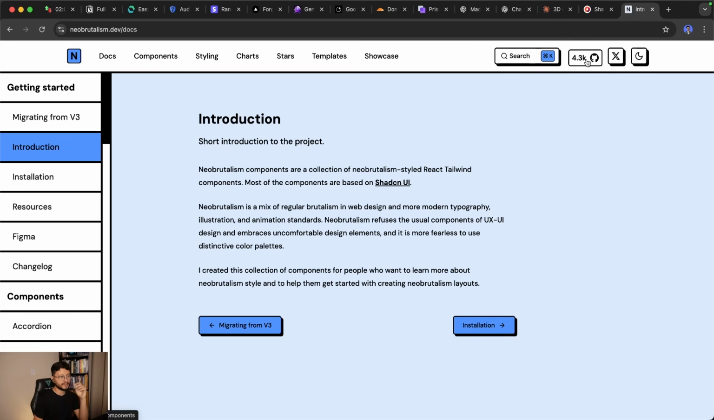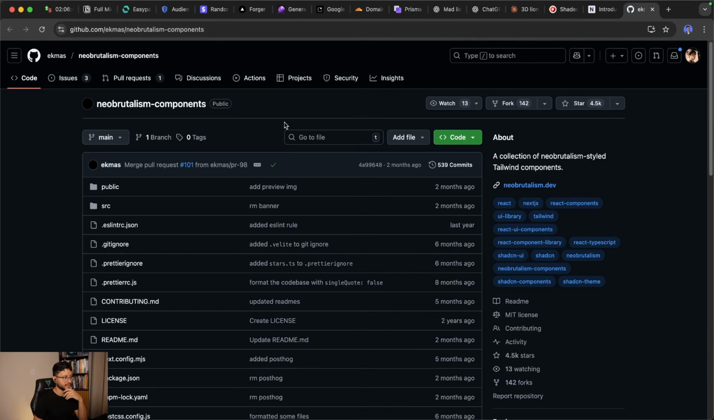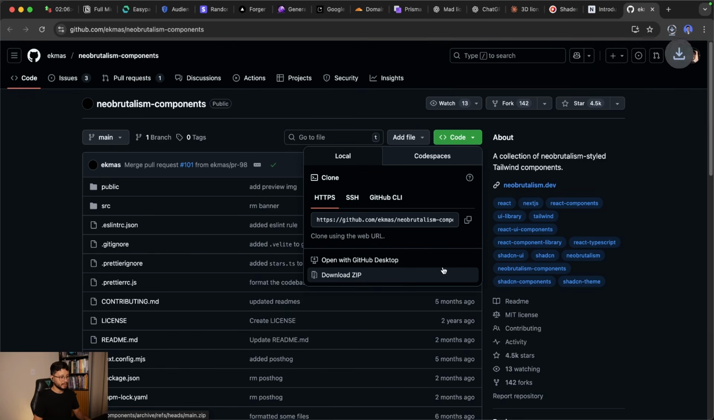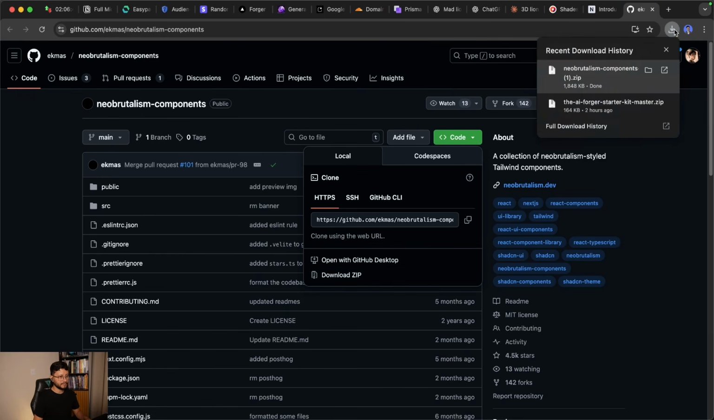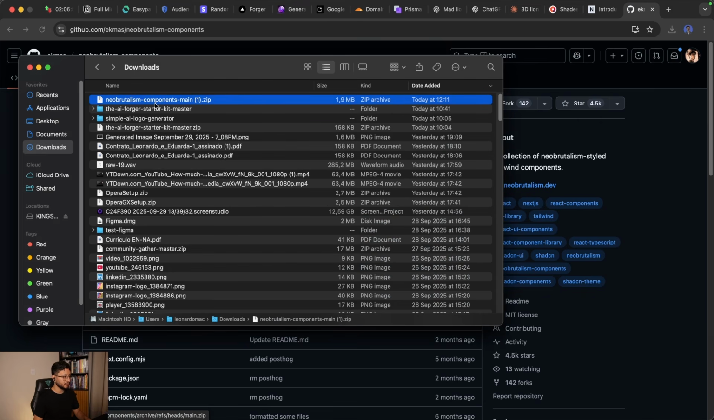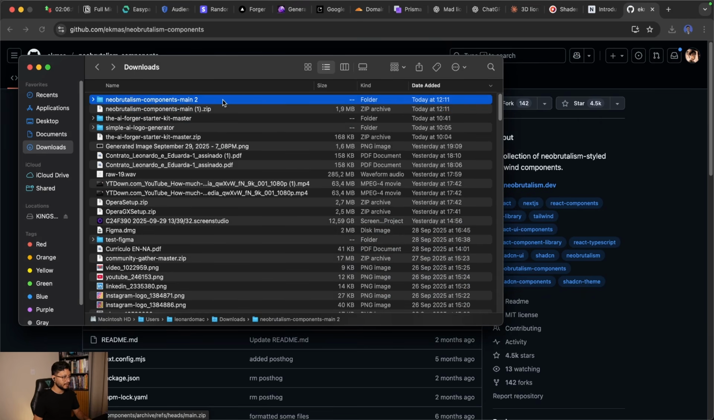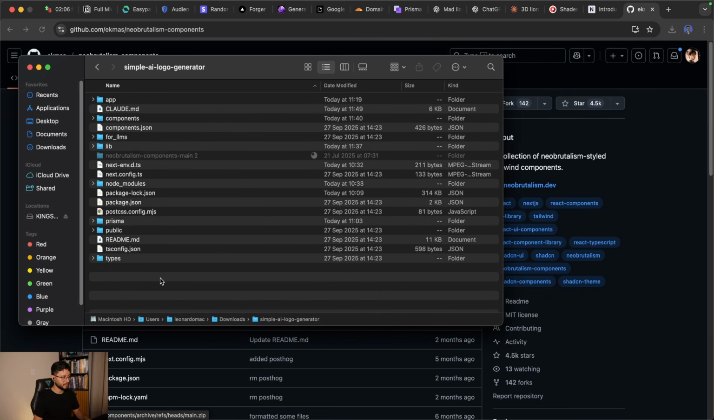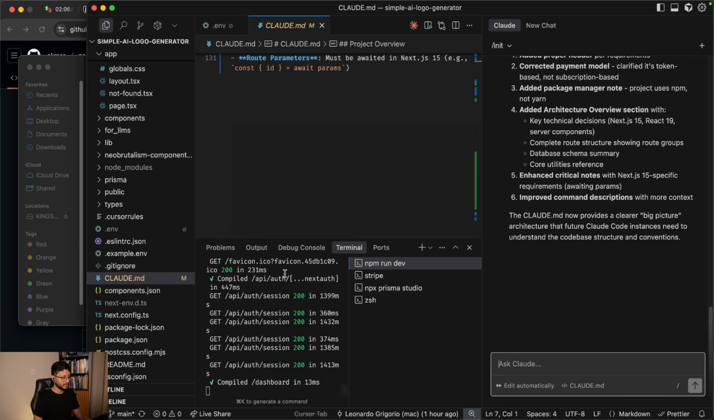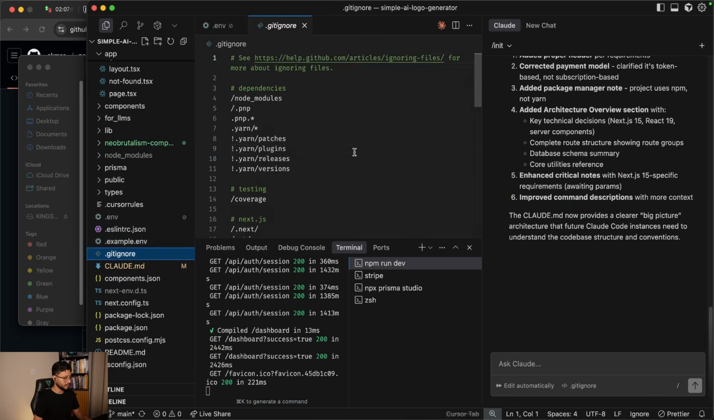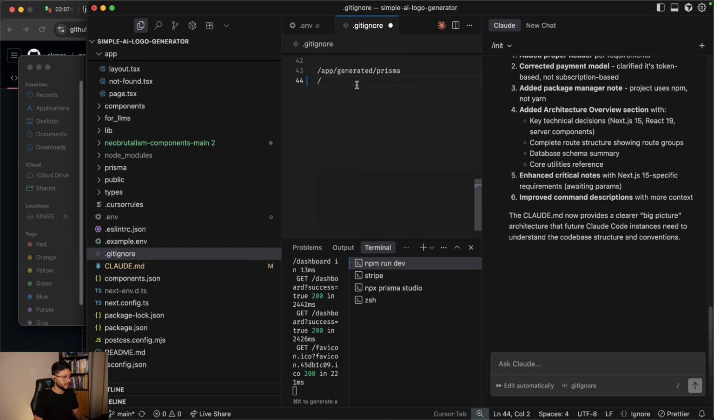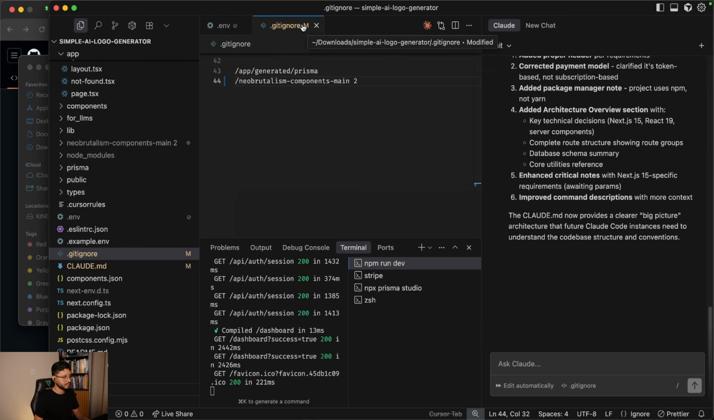The best way I've seen that AI gets the full context of using the neo-brutalism components is by downloading it as a zip file, taking the entire repository. So let me copy that and paste it inside of my project. Since I don't want that to be committed, I'll go over to gitignore and place in that folder: neo-brutalism components main 2. As soon as I hit save, the folder should be disabled from git.